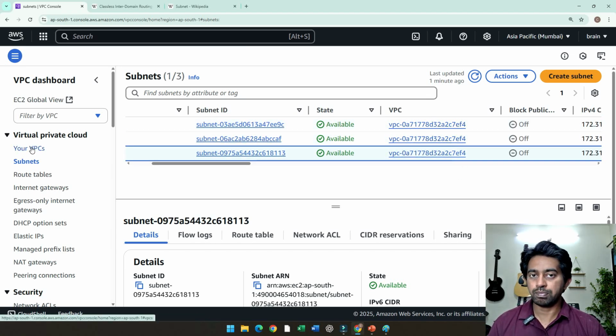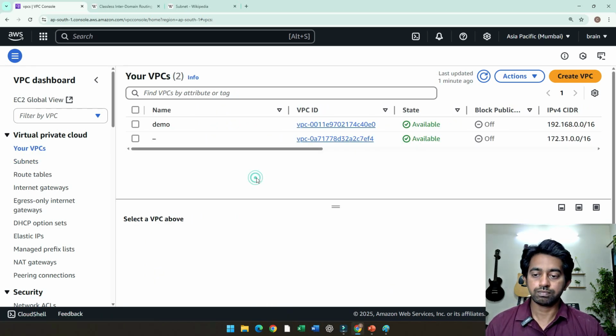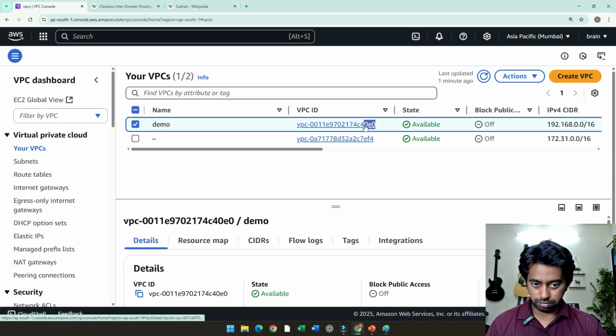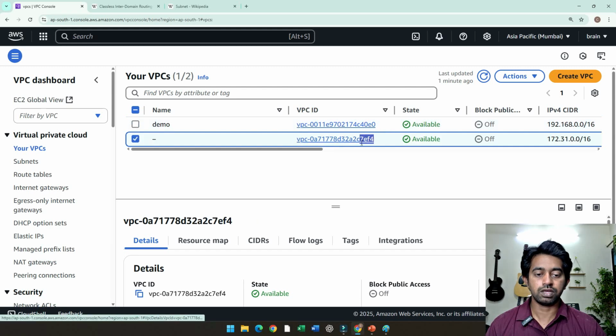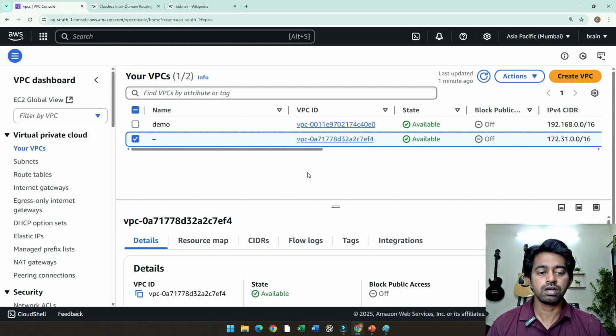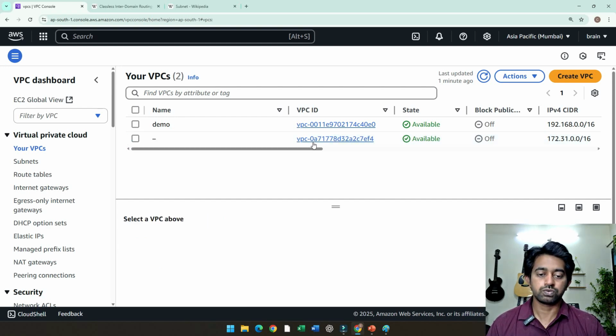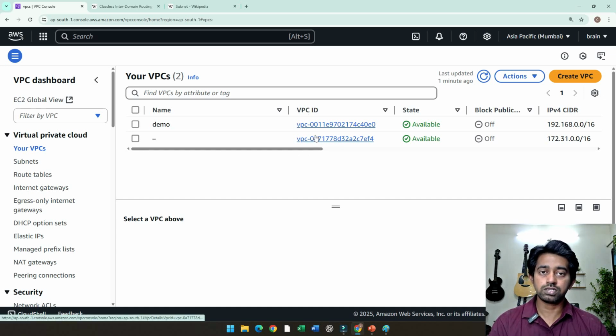If I go to our VPC section again, you will see the VPC that we created, which is called demo VPC. It has the nomenclature 0E0, but this is the other VPC which is existing, EF4. So there was already a VPC existing, but we created another VPC. What is this existing VPC? The difference is seen here if I scroll to the right. There is one column which will differentiate these two.